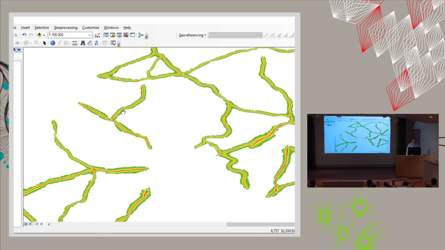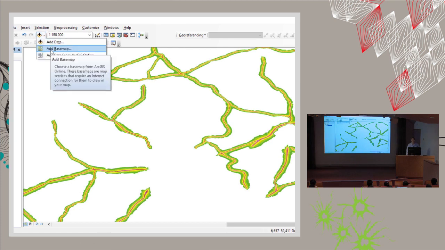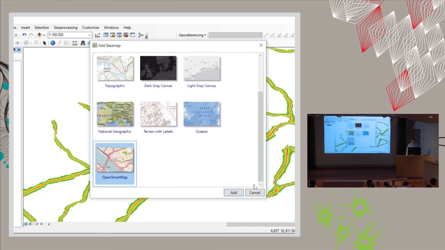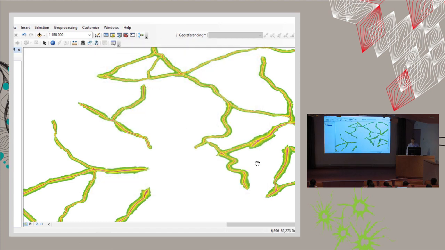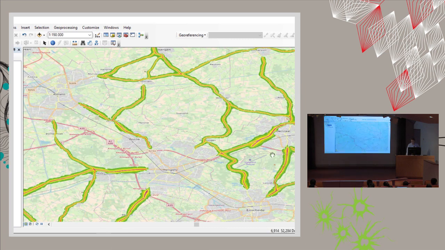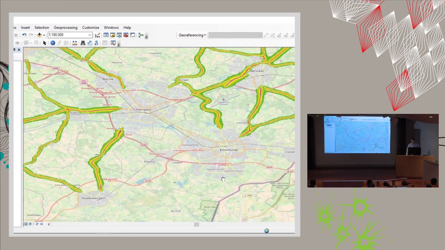Now, of course, you have to add a base map in this case, but that's possible because in ArcGIS you can just add a base map. Maybe OpenStreetMap, that's a nice one, I think. And where is Enschede? There's Enschede, you see.